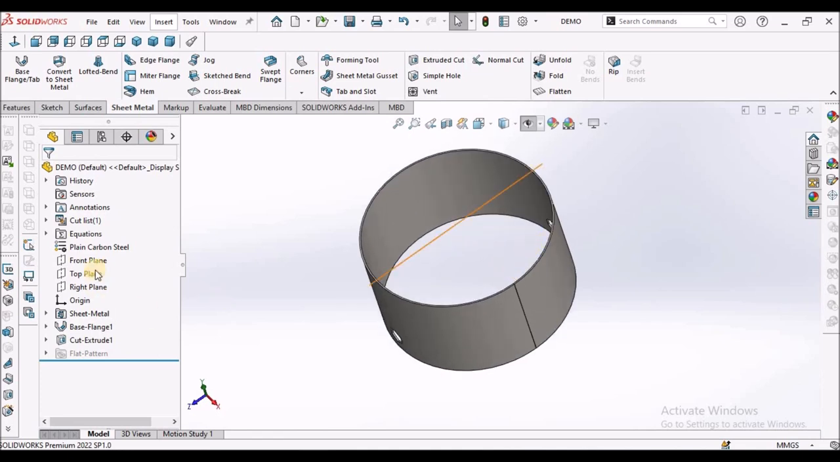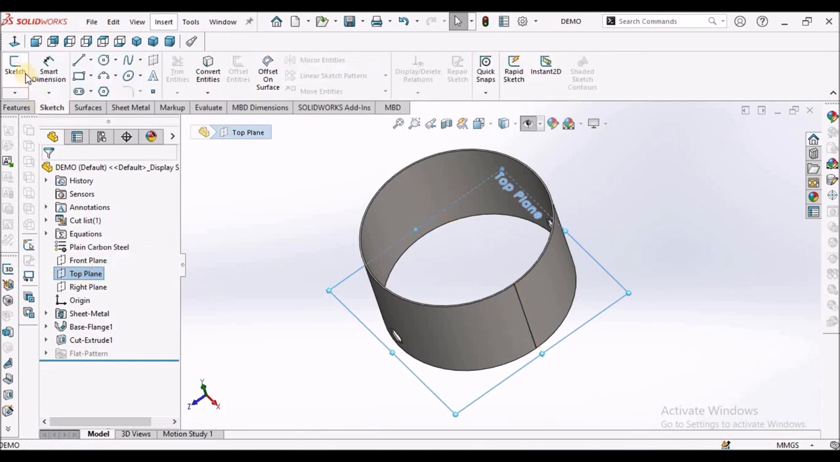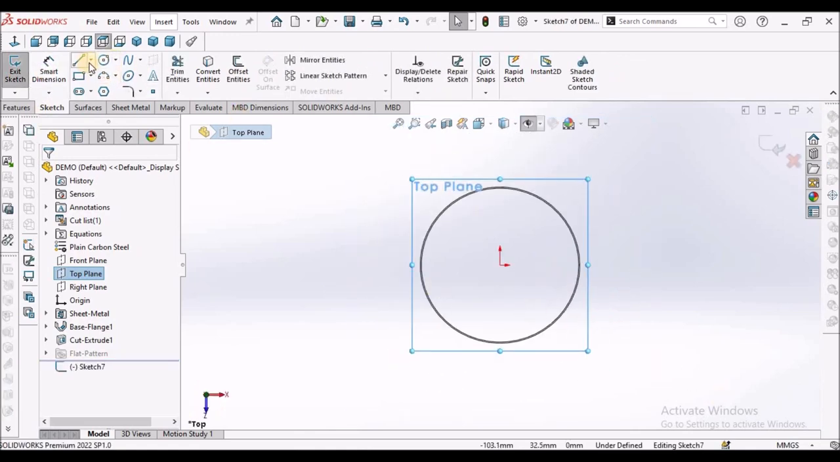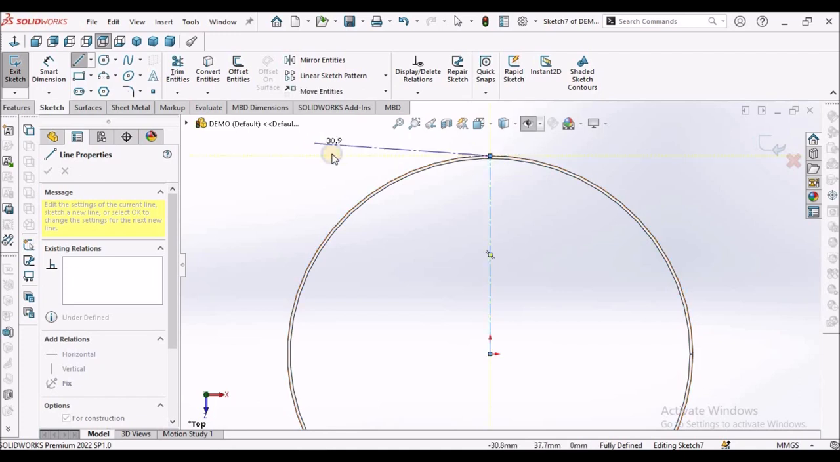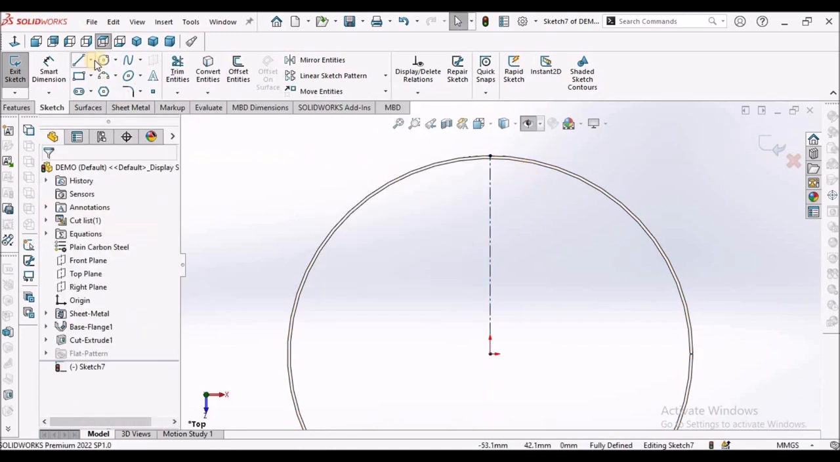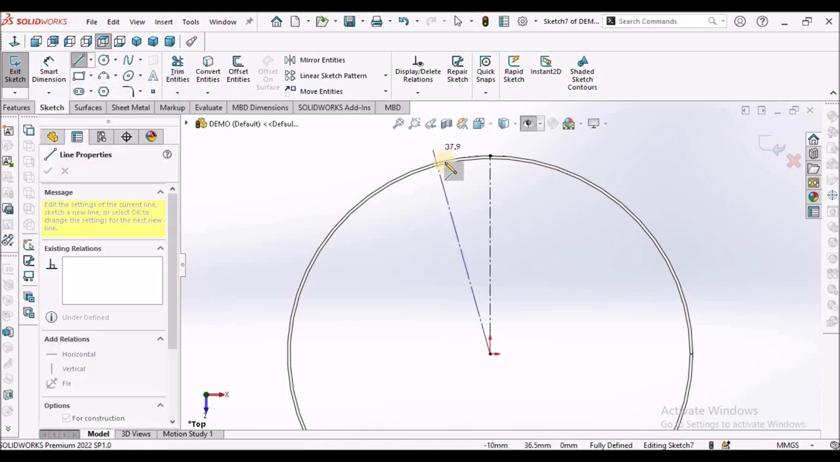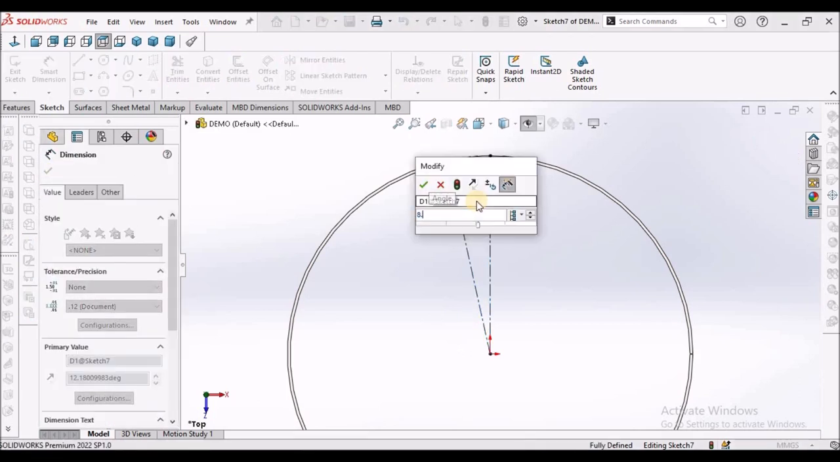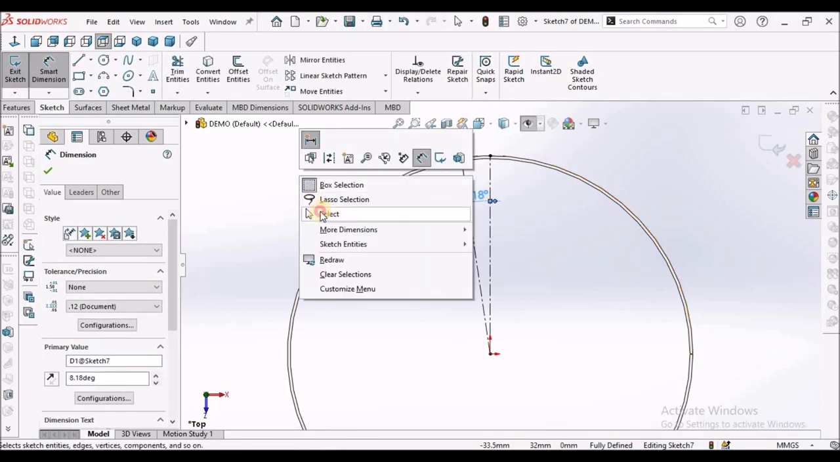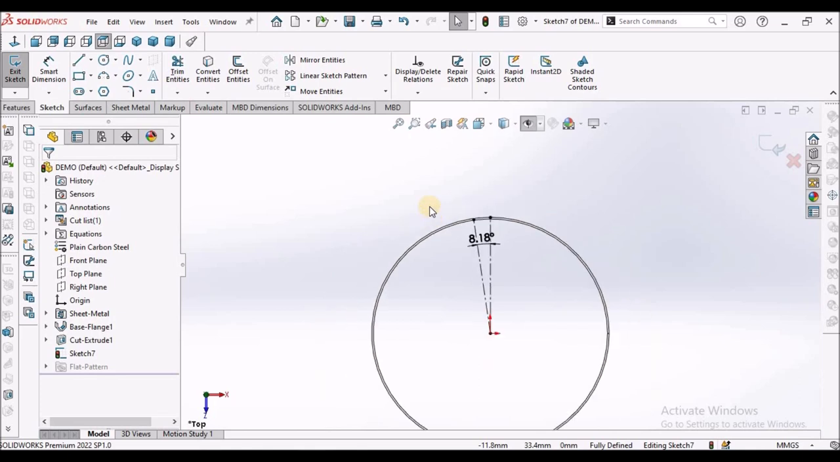Now select the top plane, go to sketch, draw a center line vertically so you can coincide it to one of the edges, and draw one more center line, make it inclined, and this angle is 8.18. Say OK.